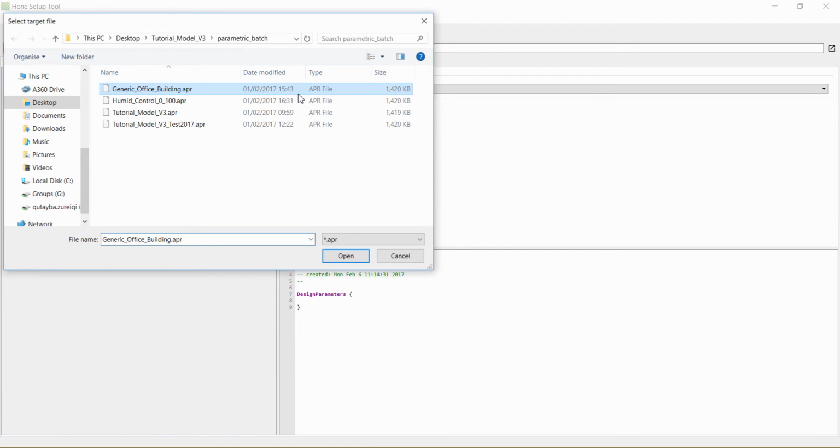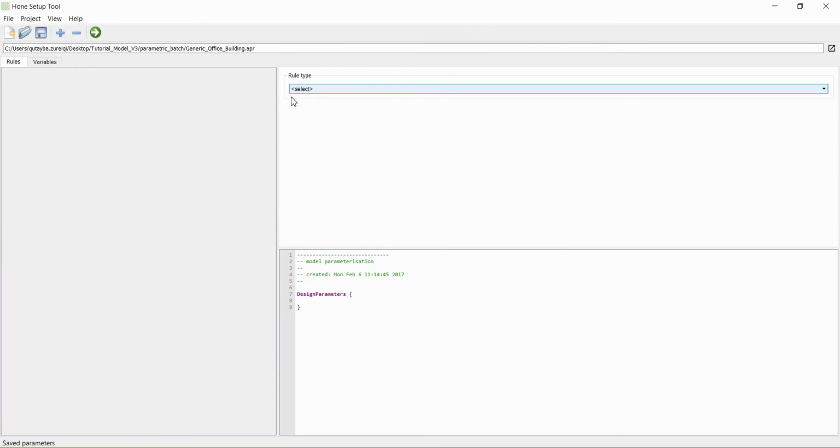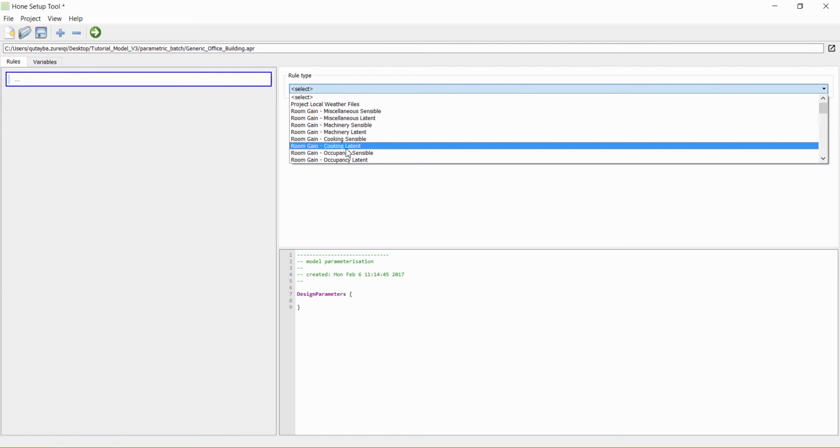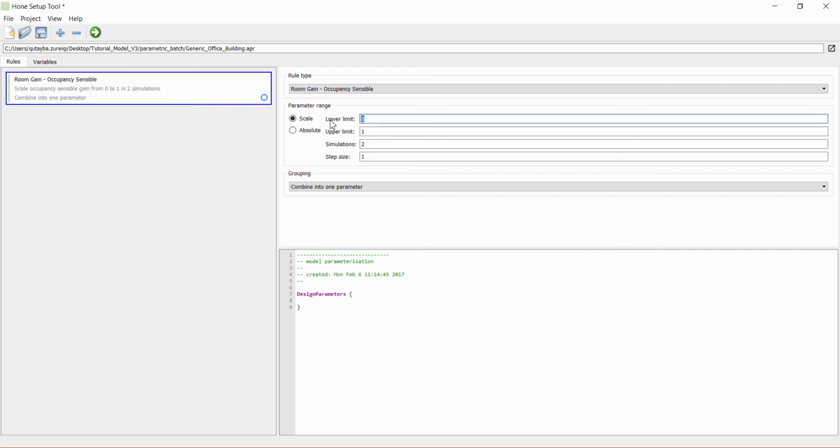The Apache input file is formatted as an APR file. We can now define the target parameters by simply adding rules and specifying the parameter. A set of rules represents a parametric analysis.